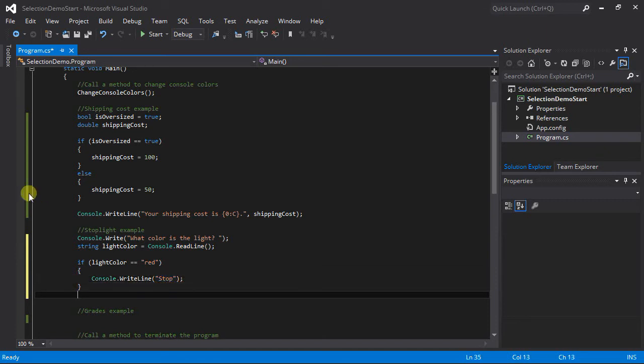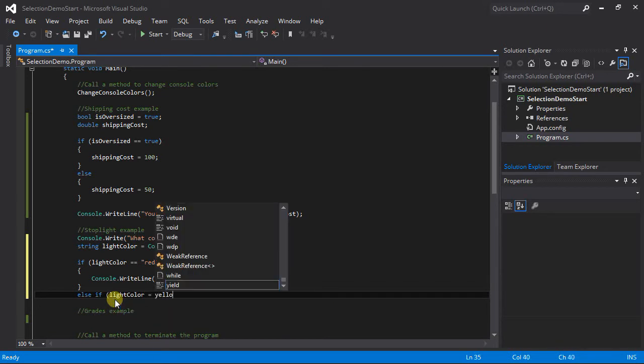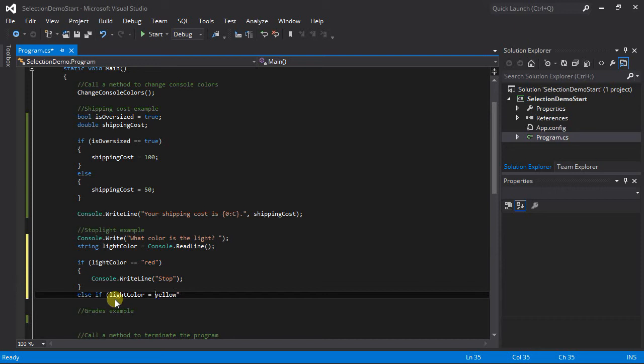And then before, up here, we did if and then else. And there's a new syntax I want to show you here called else if. So that's basically saying if this test is false, then do another test. And that second test I want to run is if the light color equals yellow. That should be in quotes because that's a string. So here's my conditional test, no semicolon.